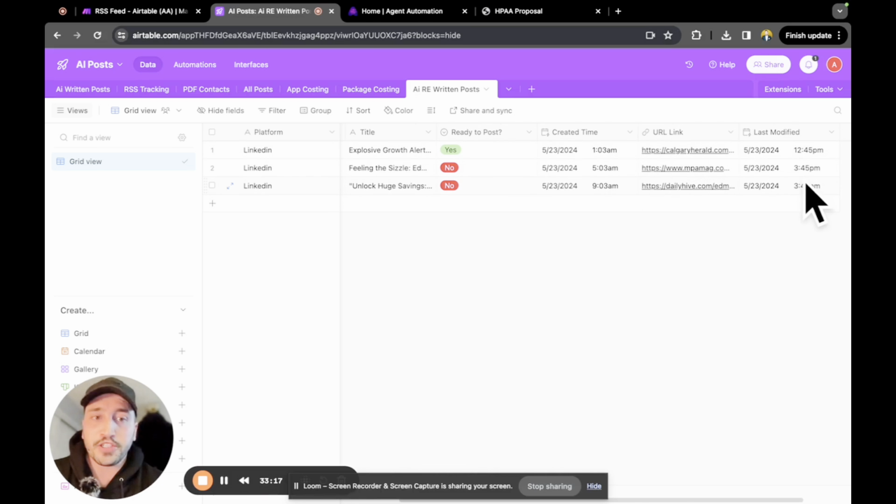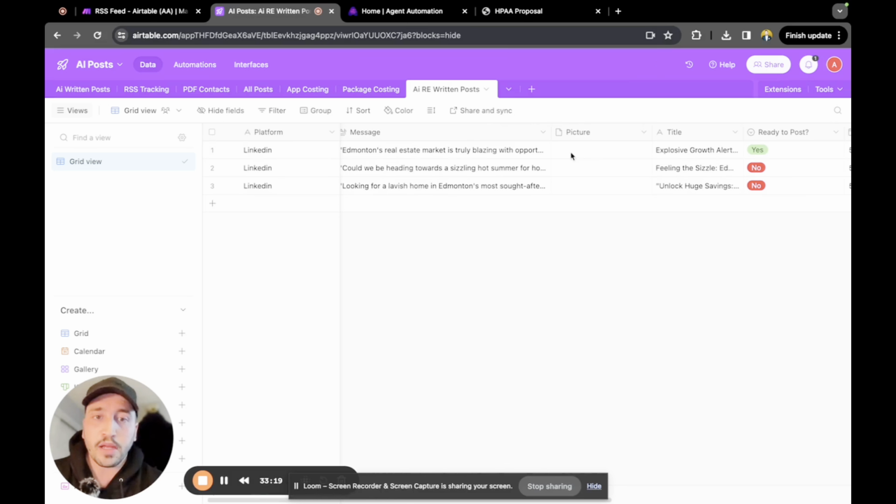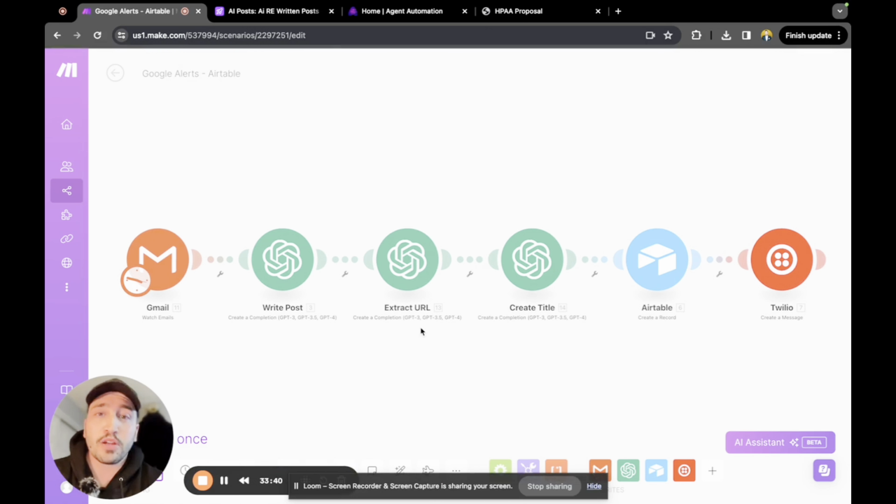And then there's some other information here, like the original link and so on. The picture here is blank, and I'll show you why in a second. So the agent updates whatever ones they want to post. The second part to this automation is kind of the same thing, except it works off of a Google alert instead of an RSS feed.